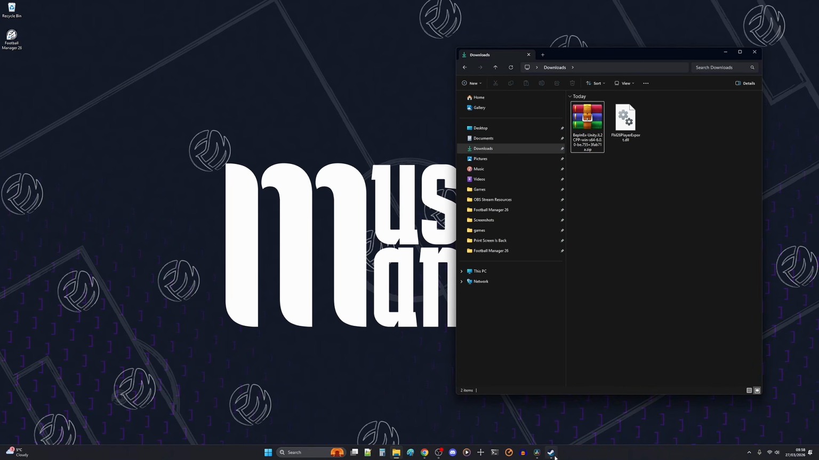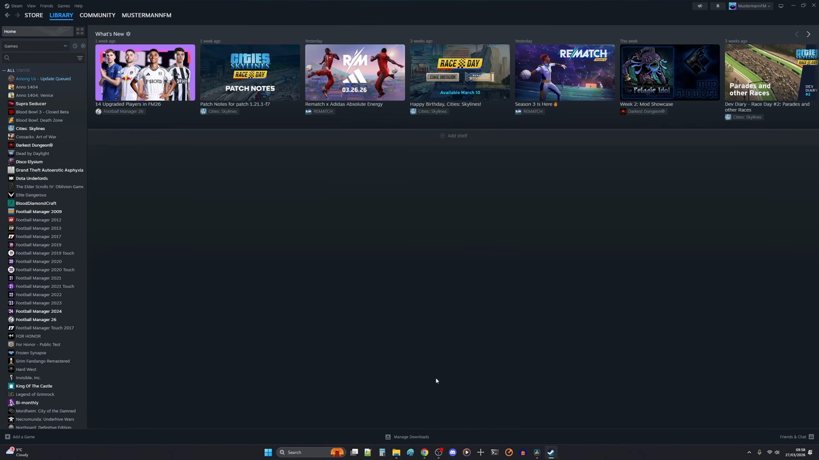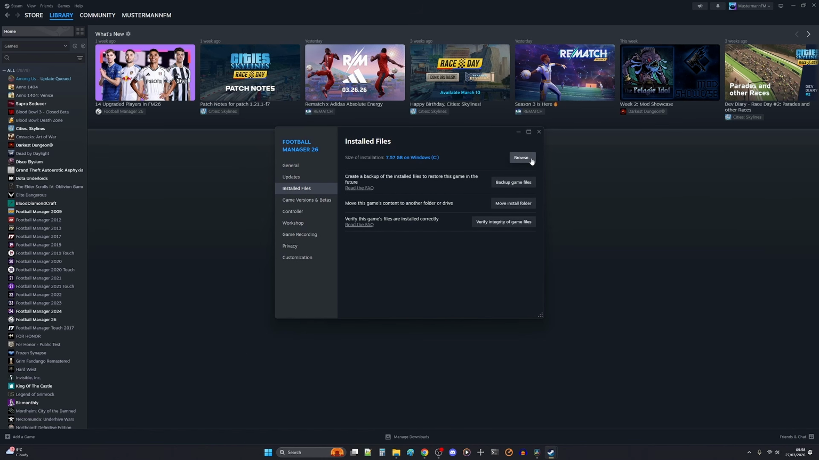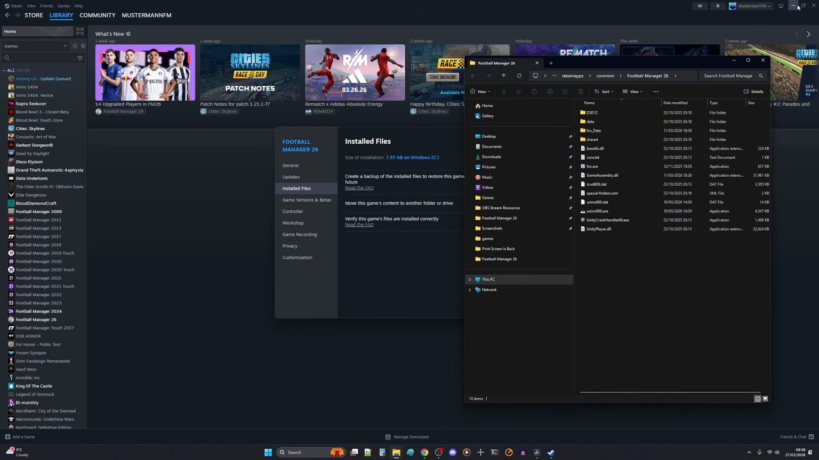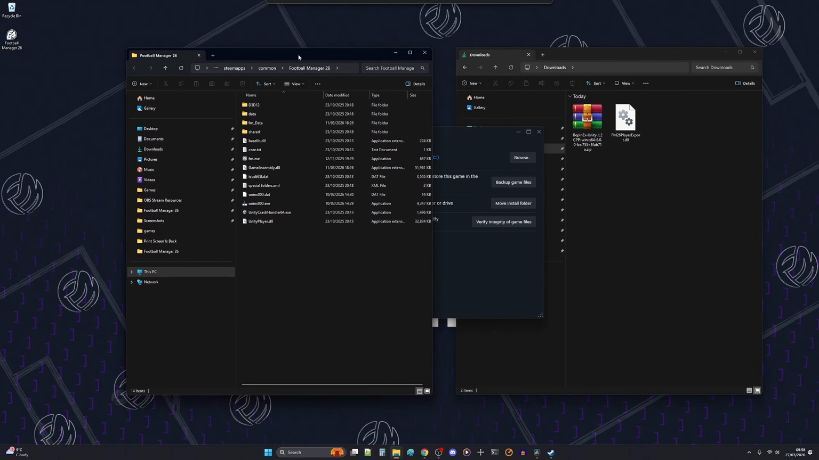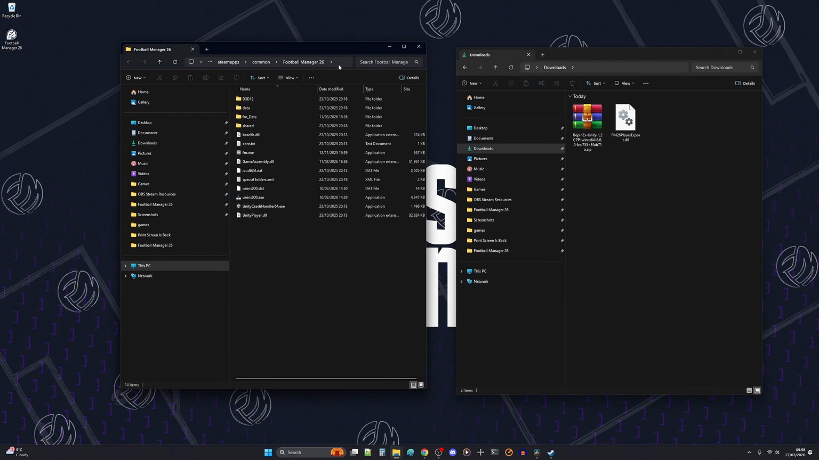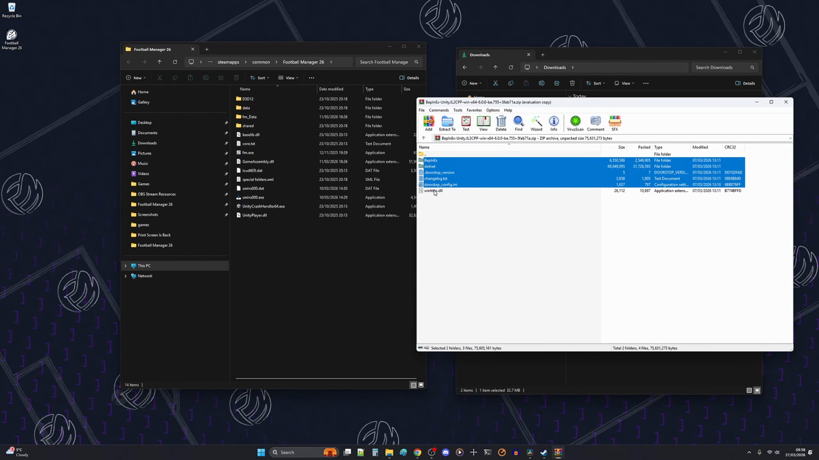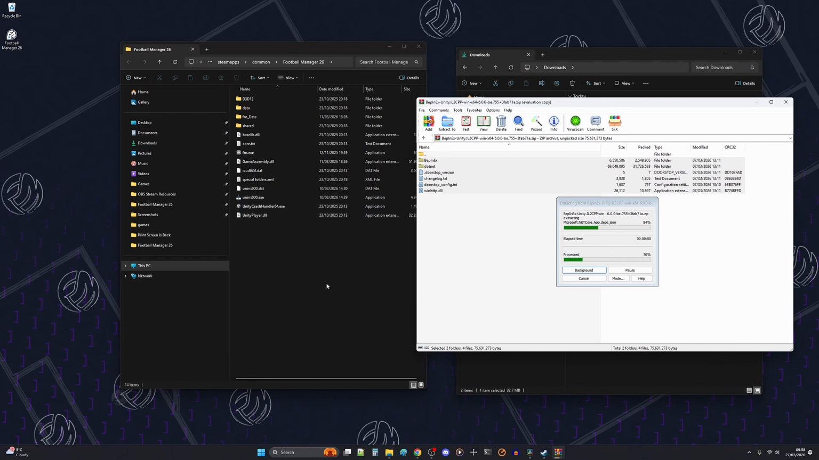Next we want to go to our Football Manager 26 Steam files, and you can do this from Steam. Go to your library, right click Football Manager 26, then Properties. From here go to Installed Files, then Browse. Alternatively, you can navigate to it using Windows Explorer if you know the path. We are now going to extract the BepInEx files into the Football Manager 26 folder. Every single one just goes into this top level folder.